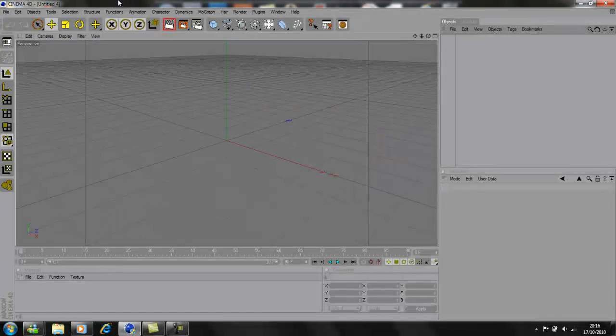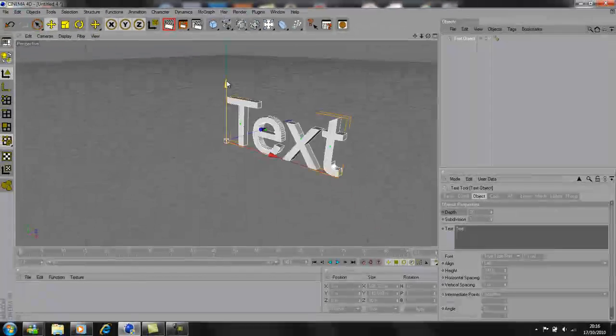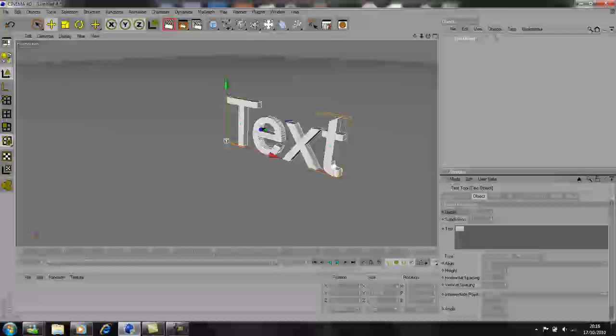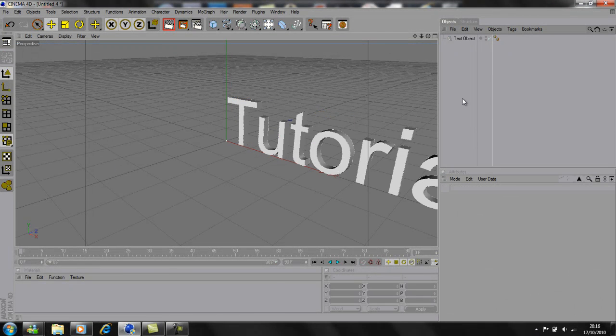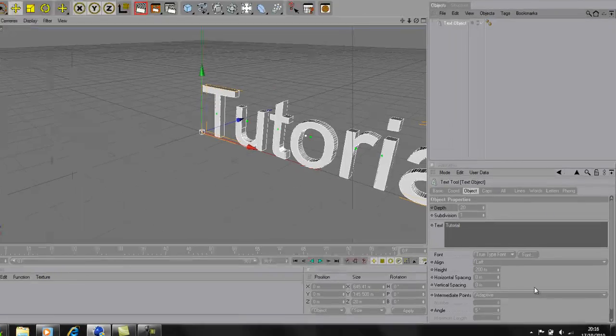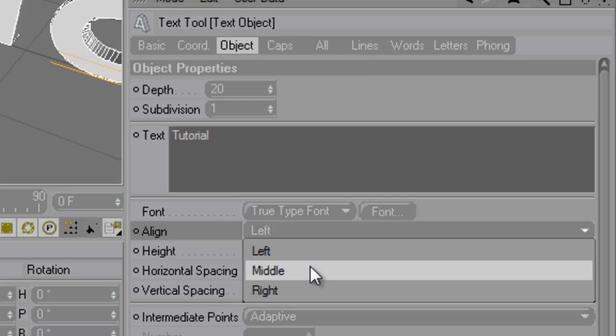So open up Cinema 4D, and first of all we're going to create some text. So go to MoGraph and text object. Then call your text whatever you want. I'm going to call it tutorial. And then just click anywhere and it will automatically update on here. There we go. So then you can click on the line and set the align to middle, like that.